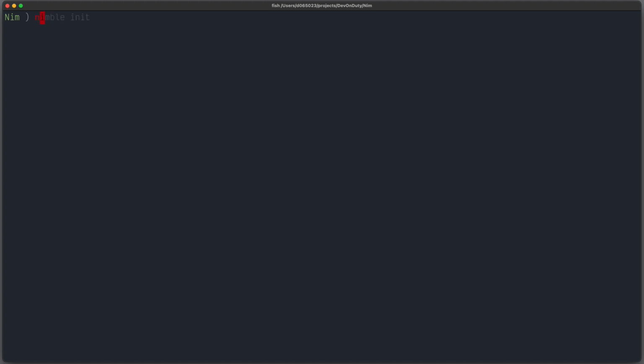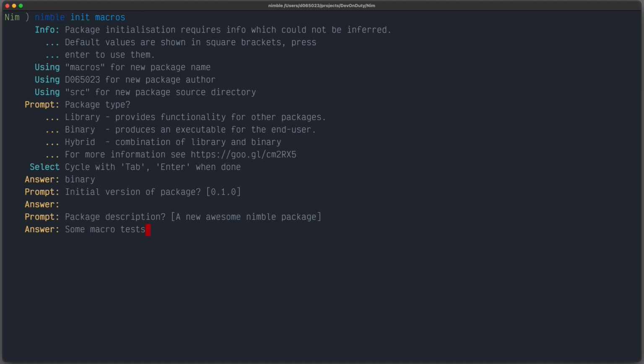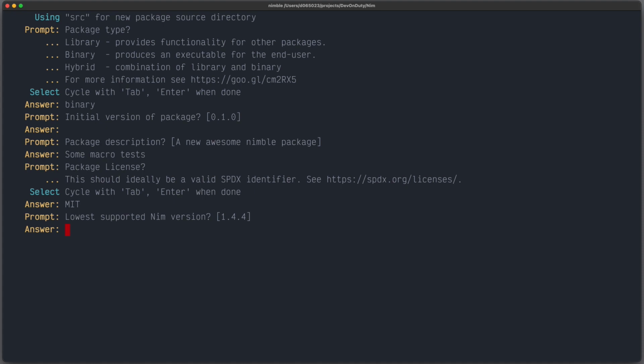Let's start with a fresh Nimble project. Nimble init and then macros. It will be a binary. Initial version is okay. Some macro tests. MIT, and that's it.